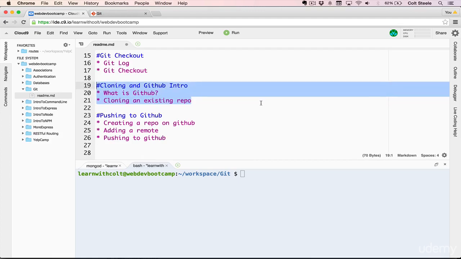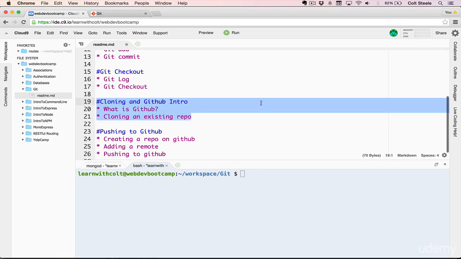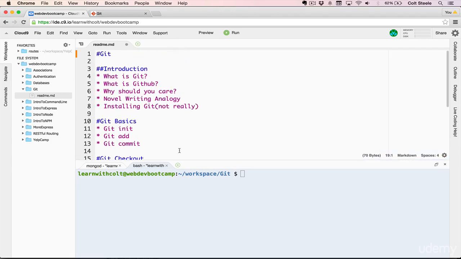We can work with Git and not care about GitHub at all. And lots of people do that. They'll use Git, but they won't use GitHub. It's not that common, but it's possible. So we're going to focus on just Git at the beginning. So we talked about these two.